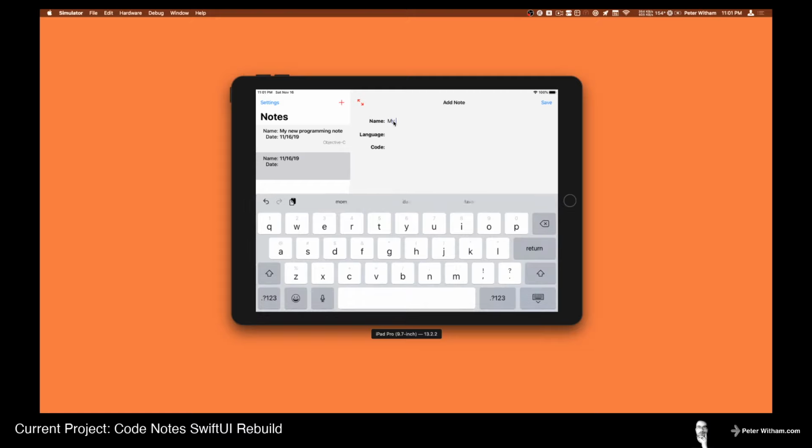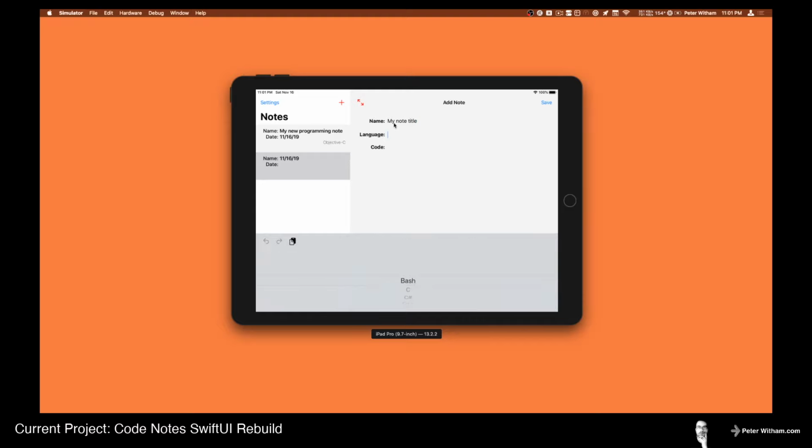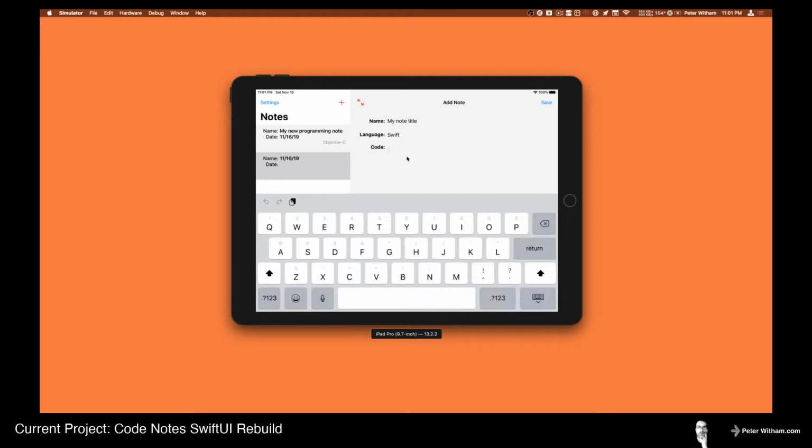So let's go ahead and create a quick note in here. The idea was that you give it a title, so we'll just say my note title, and then you select the language, whatever the language may be. Let's do some Swift, since we're going to be programming in Swift here. So let's say this note is how to create a basic variable.